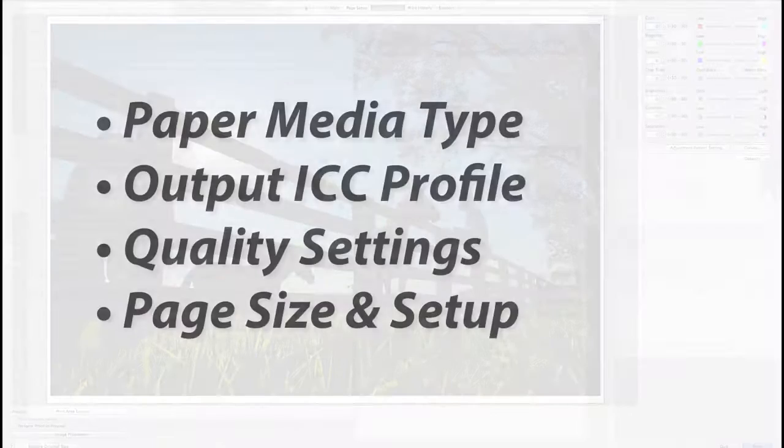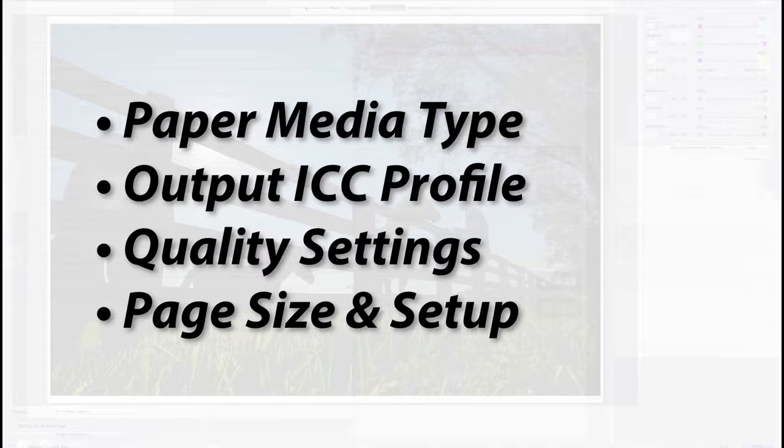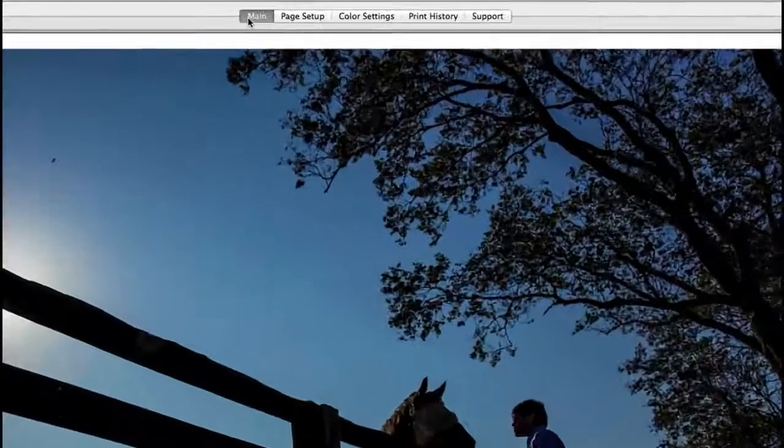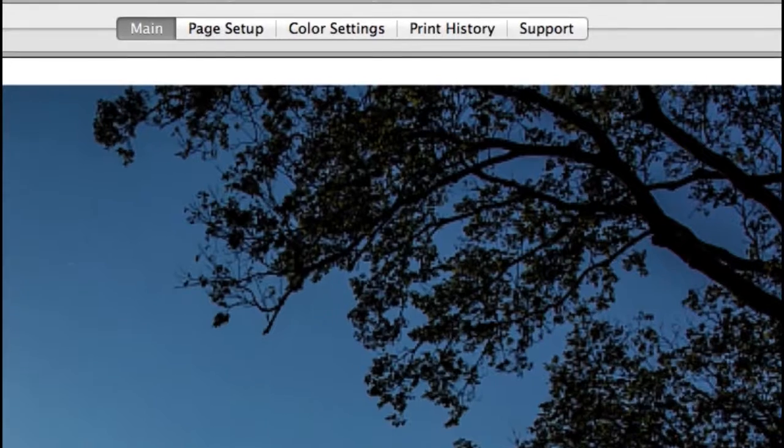Simply select your paper, profile, quality, and page size to take advantage of the powerful features of the export module. But there are even more features giving you advanced, unmatchable controls. Let's take a look at these settings, starting with the Main tab.